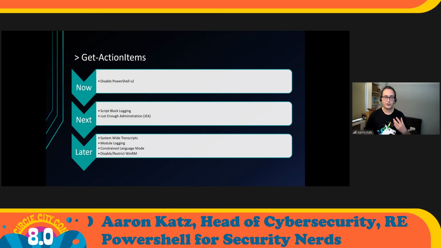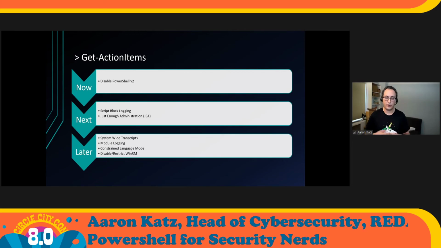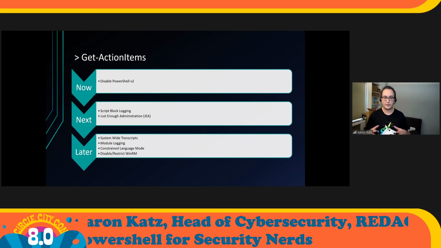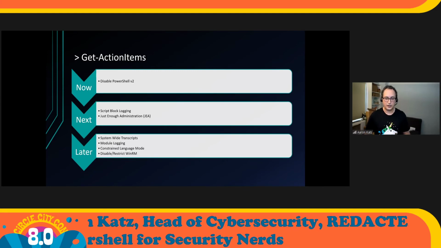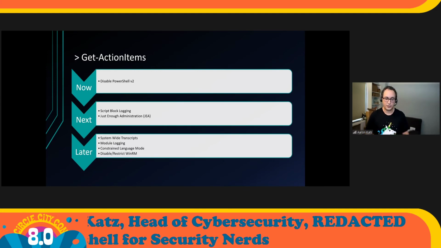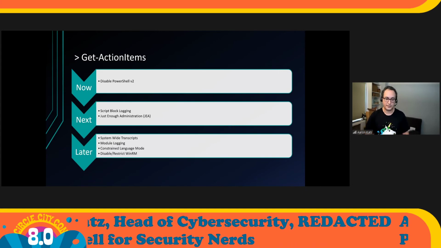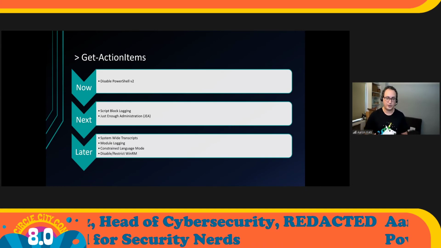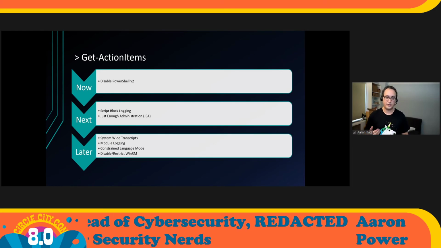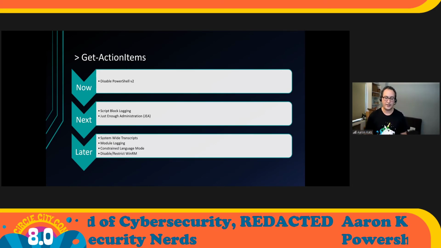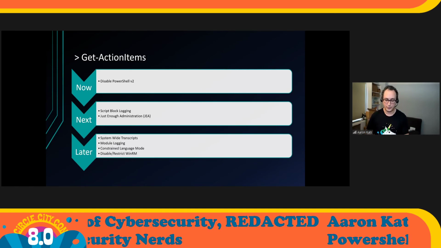Next, turn on script block logging. Make sure you're logging all of the commands, that you're logging everything people do. And then turn on Just Enough Administration. You don't need that many domain admins. You don't need that many people logging onto a system. Give them the permissions they need to do their job without causing friction, but if they were compromised, that they couldn't take down the network. And then later implement the rest of those controls that we talked about.